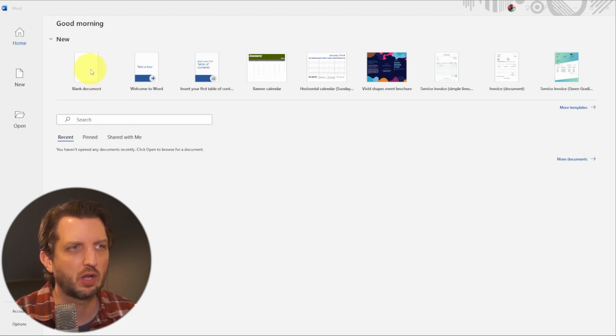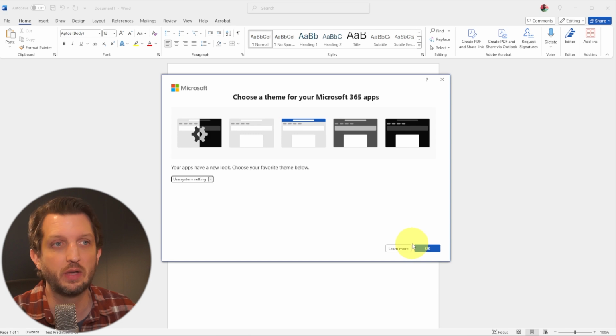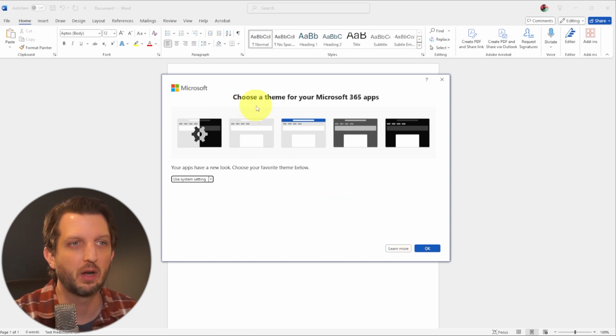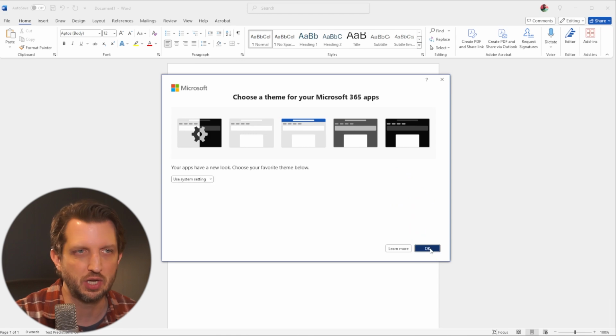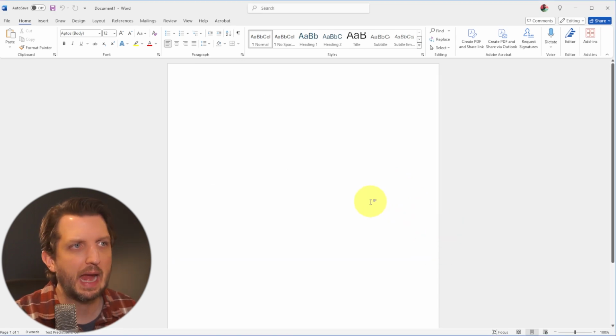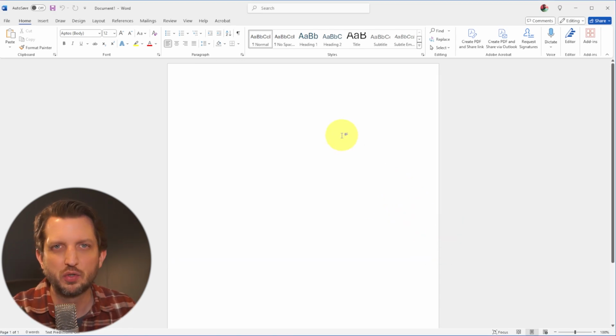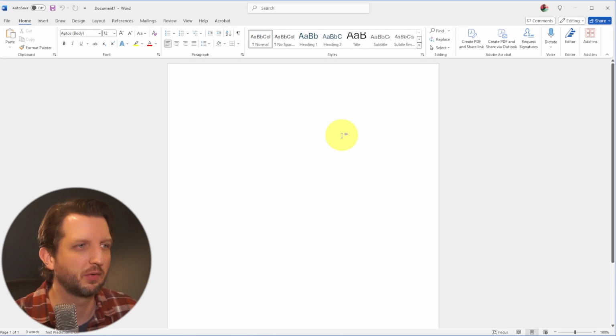But in our case, we're just going to go to Blank Document. You could either click on Blank Document here or New over on the side panel. They'll both take you to the same thing. Now, you can see this is a brand new install for me. It pops up here to choose the theme or the design that you want, and you could change that if you'd like. Now, when we're looking at this view, this has all the tools at your fingertips to be able to start creating the document.